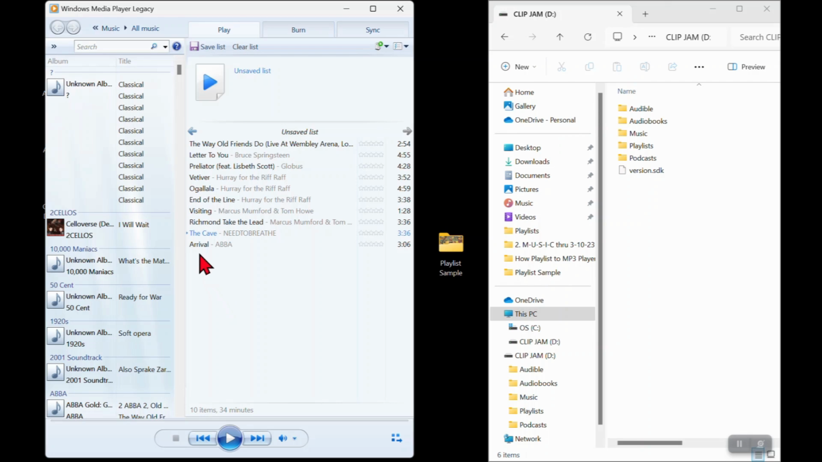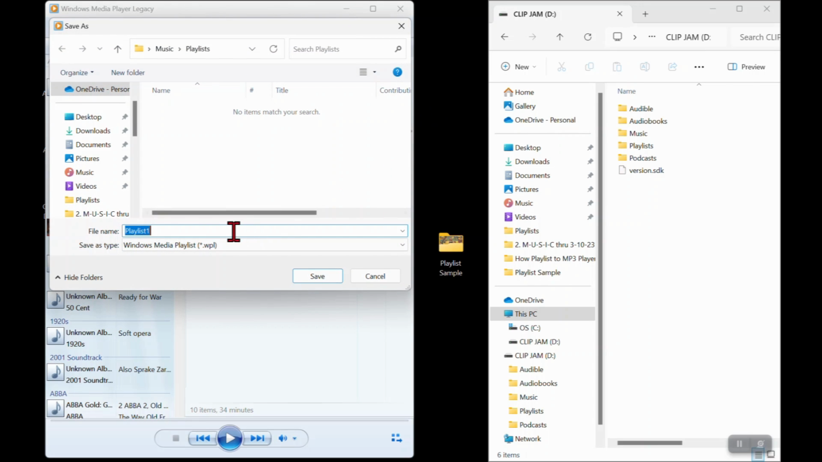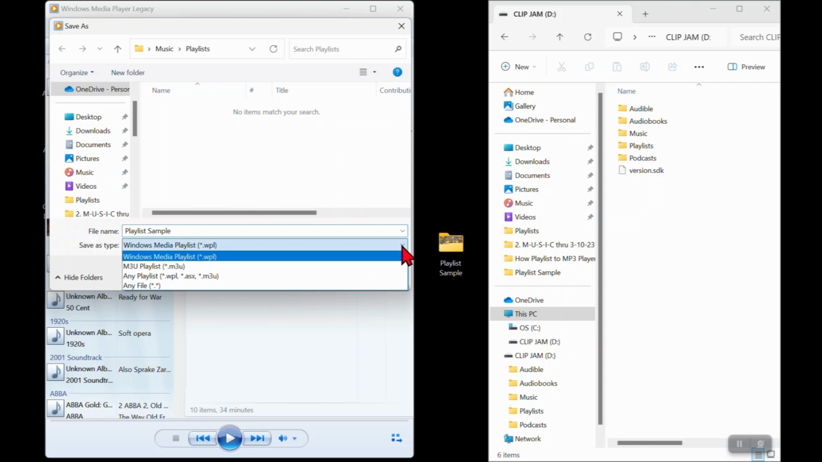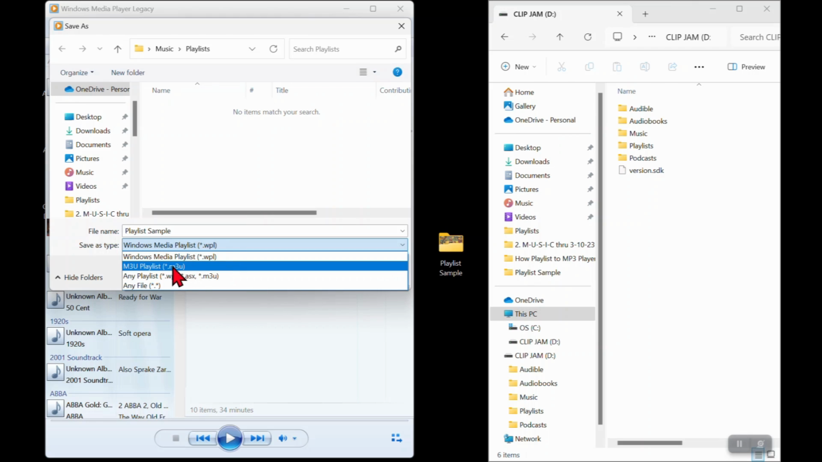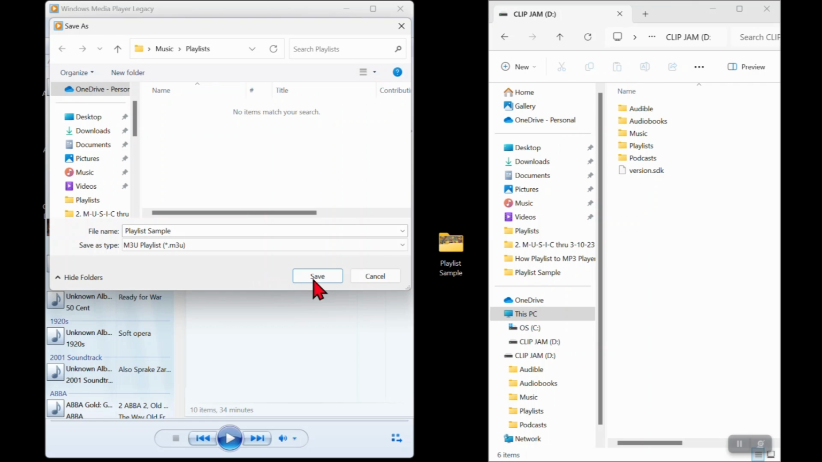Then click on that drop-down arrow again and click on Save List As, and that opens a window on the left. Type in the name of your list, go to Save As Type, and then over to the drop-down arrow on the right. Click on M3U Playlist, which is the type of file you need to set your playlist. Then what we're going to do is save it.